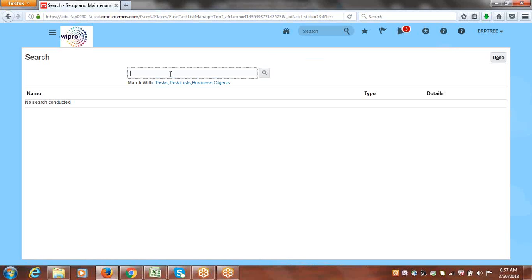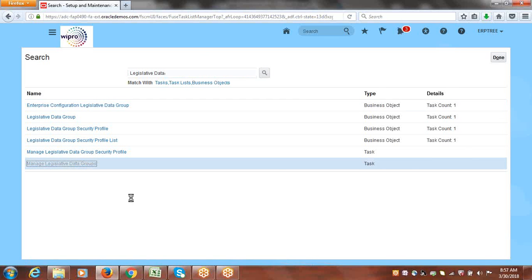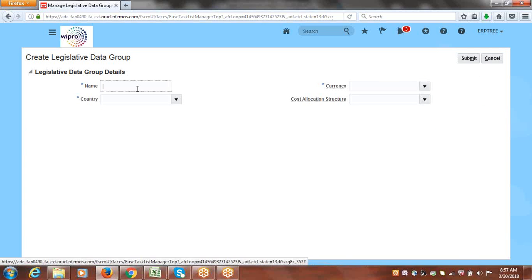We want to create a legislative data group, right? Search for legislative data group. There will be a task called Manage Legislative Data Groups. Click on Manage Legislative Data Groups and click on Create. It's a very simple definition. Give the name. We are using the company name as Google, so we can give the same: Google US.